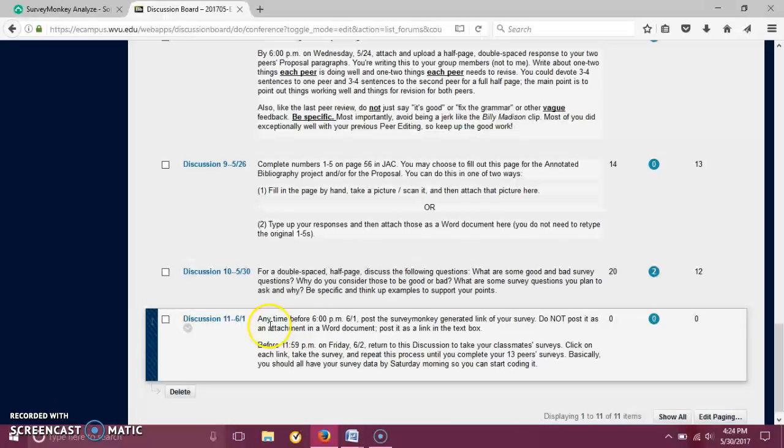So again, there's already some instructions up. Anytime before 6 p.m. on Thursday, post the generated link. Don't post it as a Word document. Post it just as a copy and paste into the text box. And then before midnight on Friday, before 11:59 p.m.